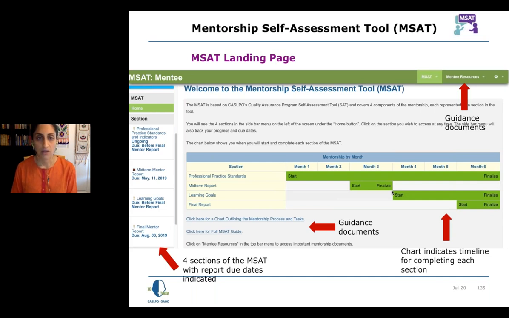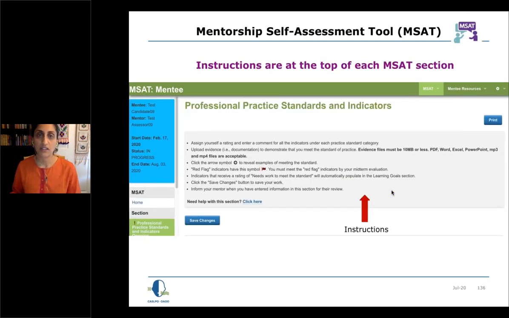Then there are some guidance documents, including an MSAT guide that has instructions for how to fill out and use the tool. And then in the center, there's a chart that shows you the timelines for completing each of the sections in the MSAT. At the top of each section of the MSAT, there are specific instructions for that section. So this is the professional practice standards and indicators section, and at the top, it's letting you know what you're supposed to do. So it's important to have a look at those instructions, and mentors would see those instructions as well when they log in.